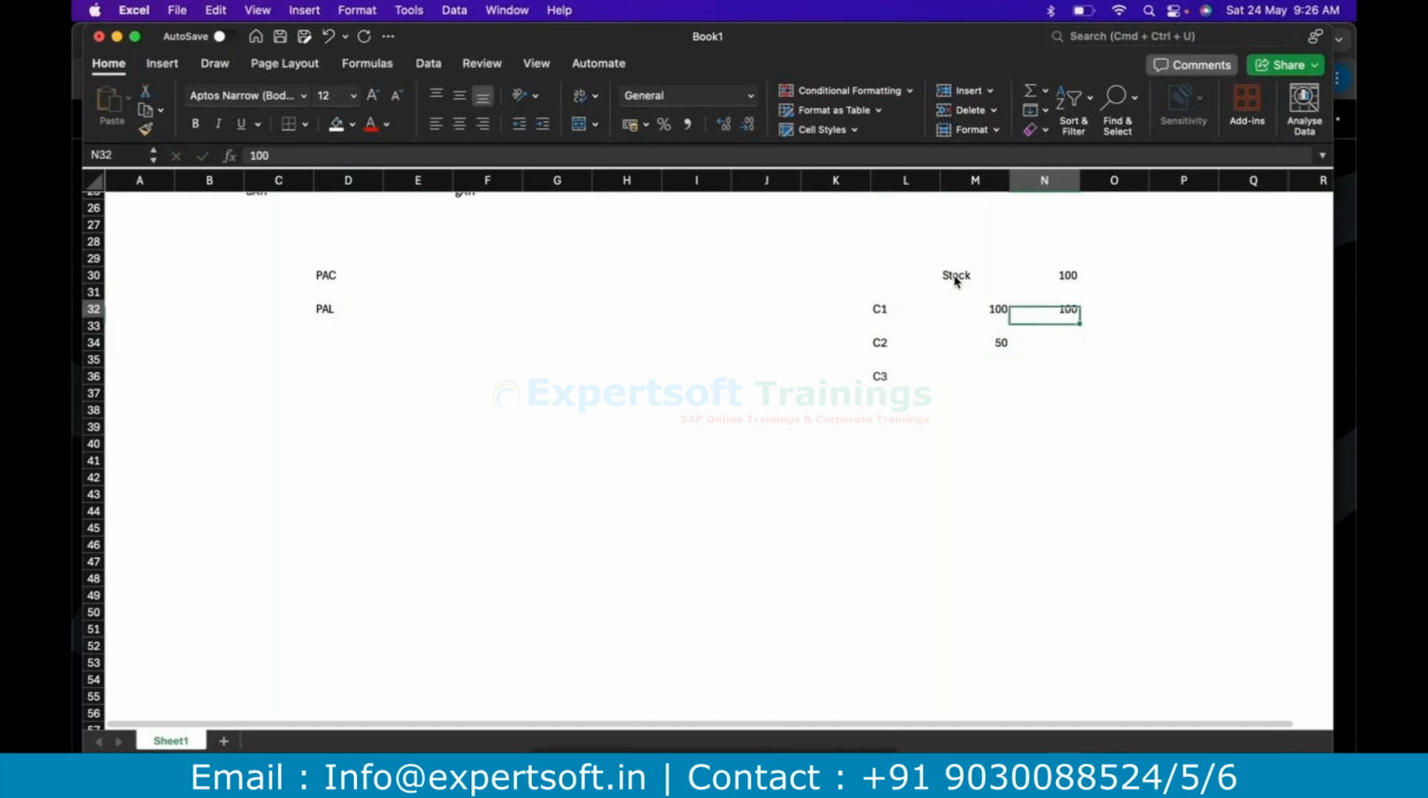Now C2 comes with a requirement of, let us say, 50. As the stock is not available, it won't confirm it, because the 100 stock is already consumed by C1, as it came first. And C3 comes with a requirement of, let us say, 50. Again C3 also doesn't get any confirmation. But for your process, C2 is the important customer to you.